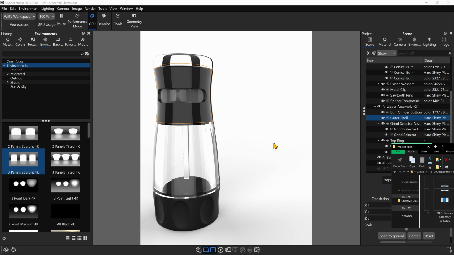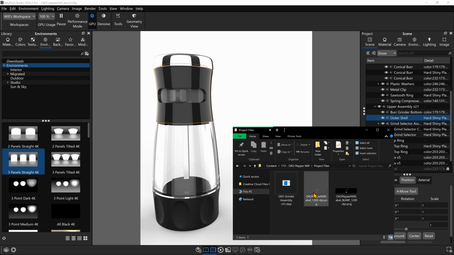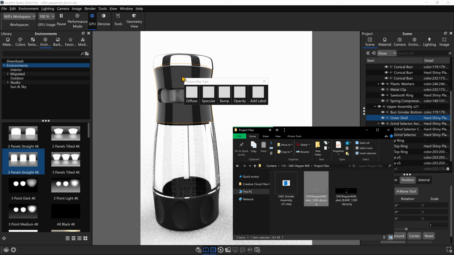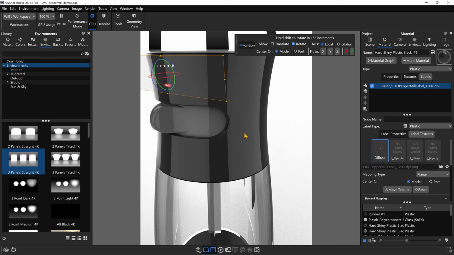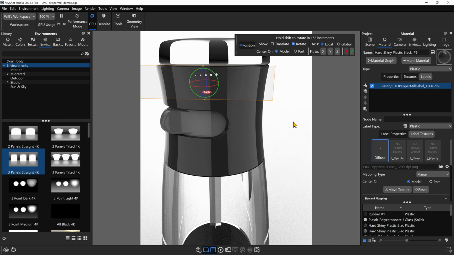Next, I'll grab my project files that we downloaded, and I'll find the PNG that's transparent, not the one that's black and white. It should be called Oxo Peppermill label _ 1200 DPI. I'm going to drag this right onto that black plastic part. When I let go with my mouse, I want to go to add label. Now it's not being mapped or positioned correctly on the surface. We're going to fix that here.